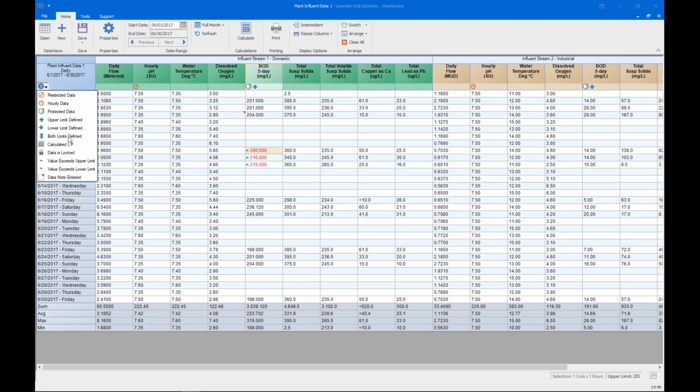You also will see that if both limits are defined, you'll have that up here at the top. And then if you have calculated values, you'll see a calendar icon in your column header. And then all of this will let you know you can lock data in the program. That is a feature available. If you want to lock all your historical data, you can do that. And then again, inside the actual cells, if you exceed the upper or lower limit, it'll let you know.